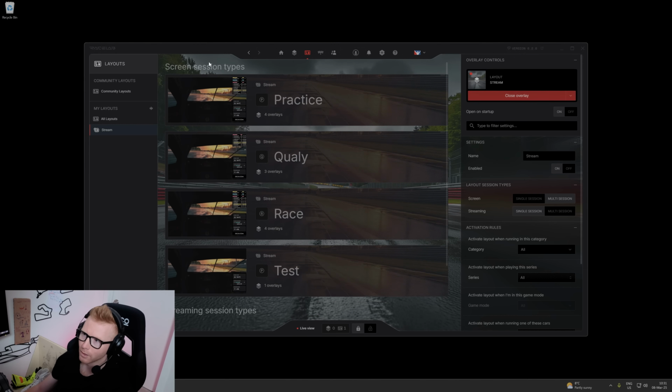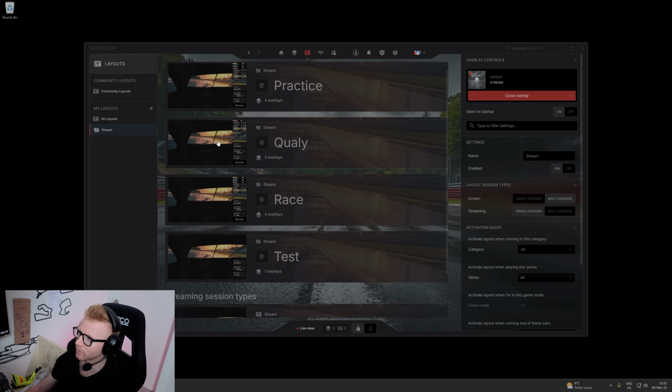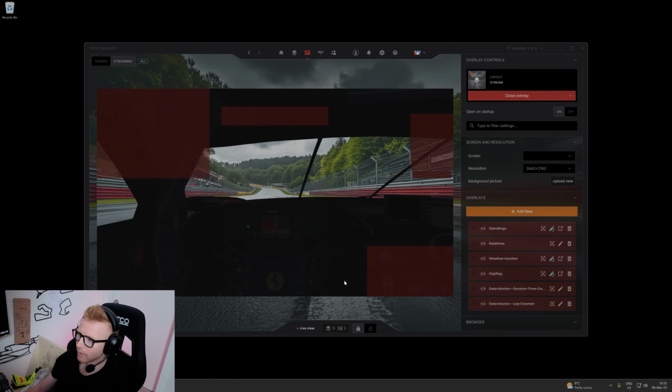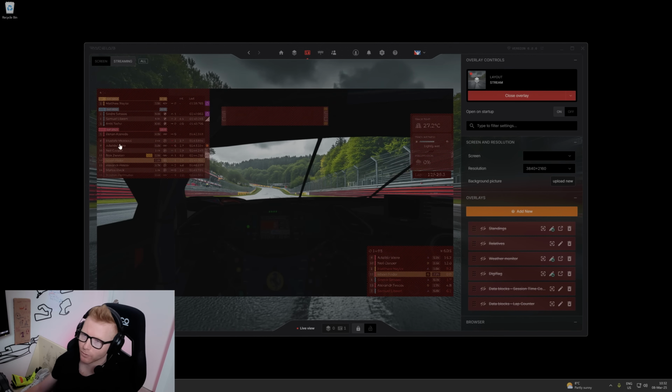First of all, just make sure when you're setting up your layouts that you understand what you're setting up. Make sure you're setting one up specifically for streaming, and therefore that's going to be the overlay that your viewers can see, but is not the overlay that you will see on either your fourth screen or any of your triple screens. If we jump into that, for now I've just got them all hidden, which is why they're all red on screen at the moment.